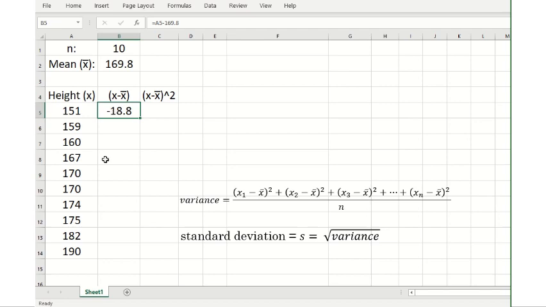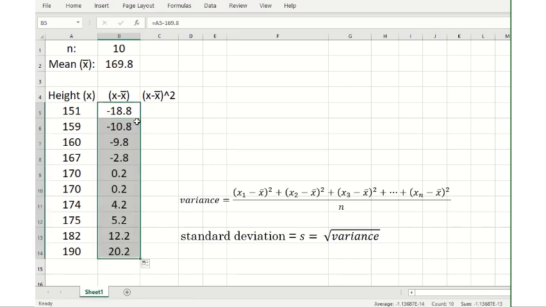I don't have to type this formula 10 times, or if there were 1,000 values in my data set, 1,000 times. Excel will copy this formula to as many cells as I would like. That can be accomplished by moving your mouse over the green rectangle in the bottom right-hand corner of cell B5 once it's selected. Once you move your mouse over that green rectangle, the mouse changes to a black plus sign. If I click and hold and drag down to the cell beside the last value in the data set, and then let go, it has copied the formula to each of those 10 cells.